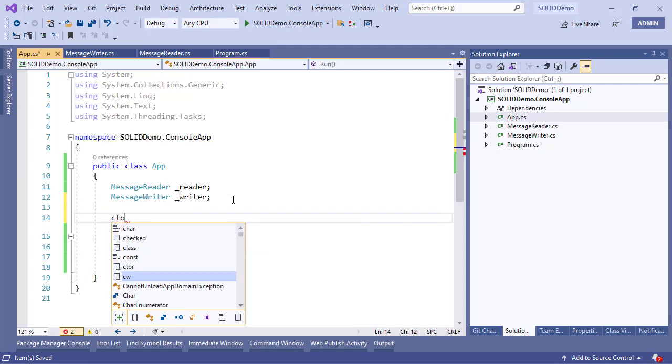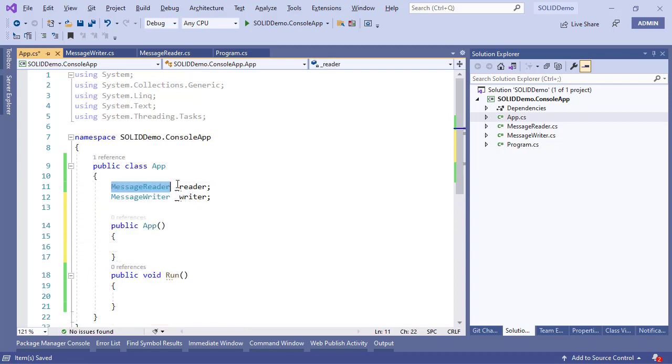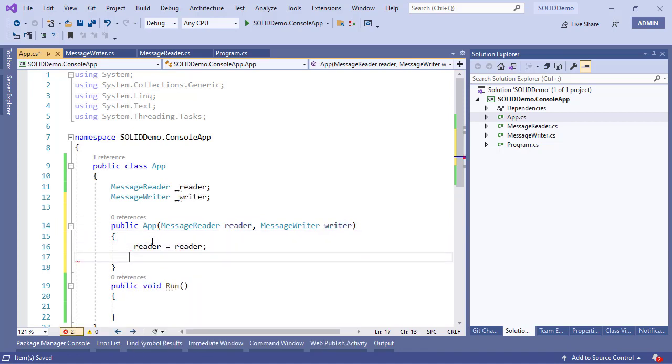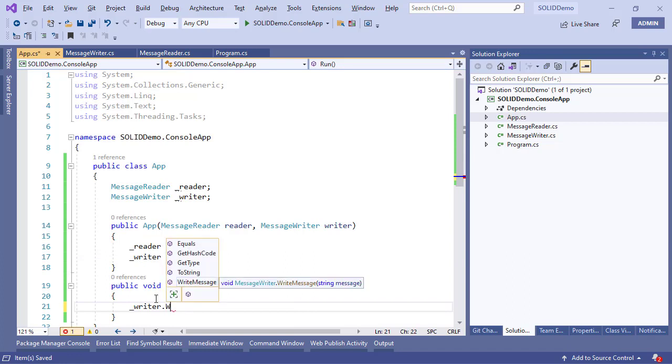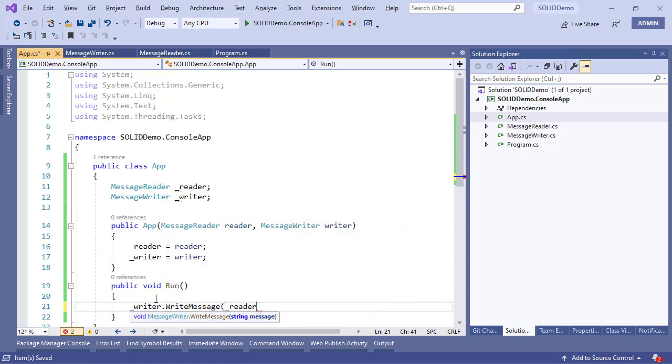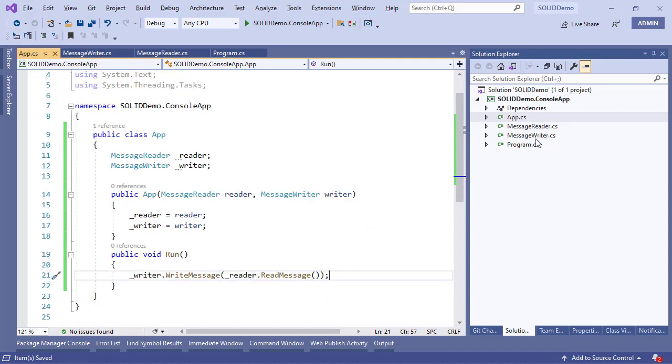Now I'm going to define a constructor, and the constructor will take the reader, and the writer as well. Just delete these underscores, and over here I'm going to say reader is assigned to reader and writer is assigned to writer. And then the same line that we had in the main function, writer.WriteMessage is going to read from reader.ReadMessage. Make sense?